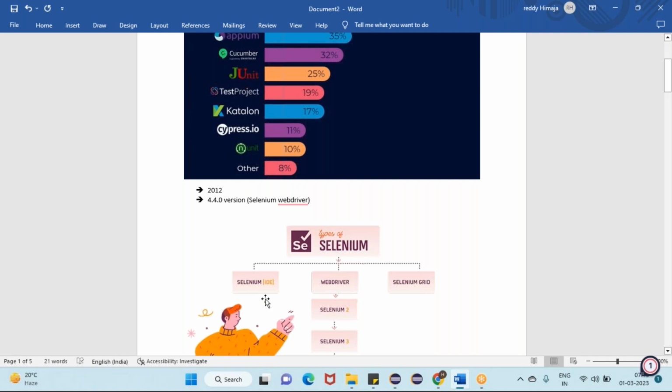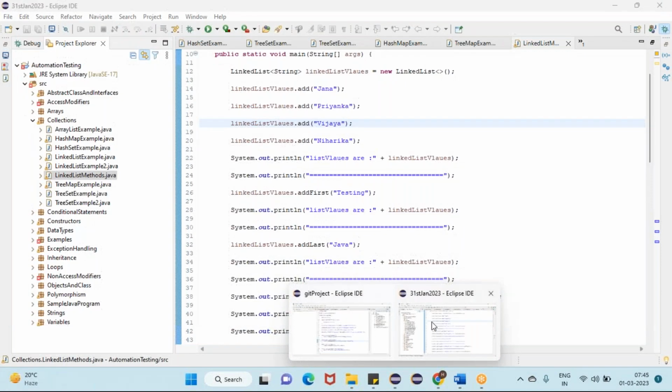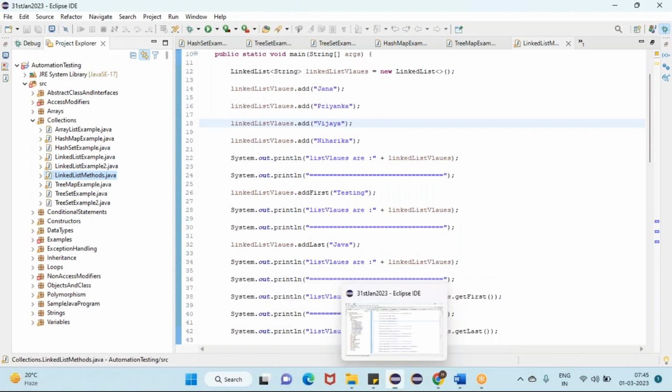See here, guys. The first version is Selenium IDE. IDE means integrated development environment, same like Eclipse. At the starting stage, they introduced Selenium IDE, similar to Eclipse IDE. In Selenium IDE, it is a play and record tool, guys. First of all, we need to record the operations we want to verify, and later on we need to play.